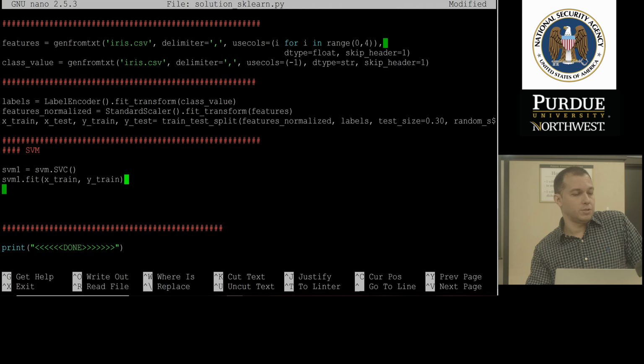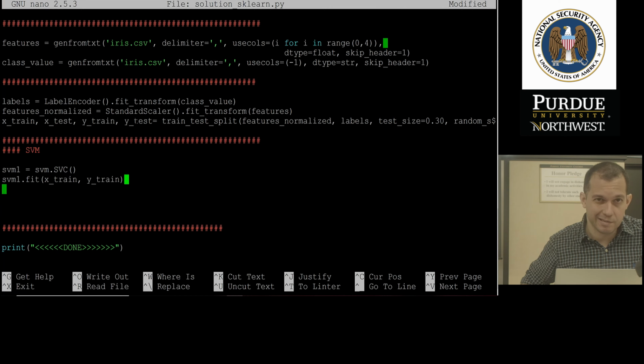So what we need to do now is we need to take SVM1 and apply it to X-test. X-test will give us some results, and then we need to compare those results to Y-test. All right, and that's it. And given that, we are done basically with this example for support vector machines.